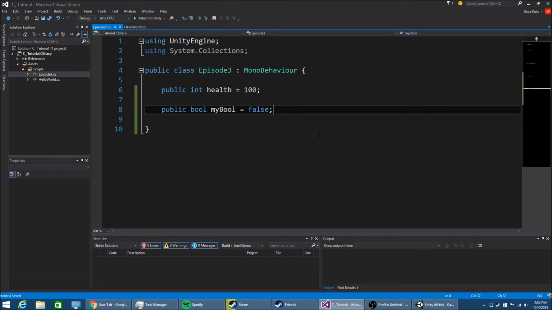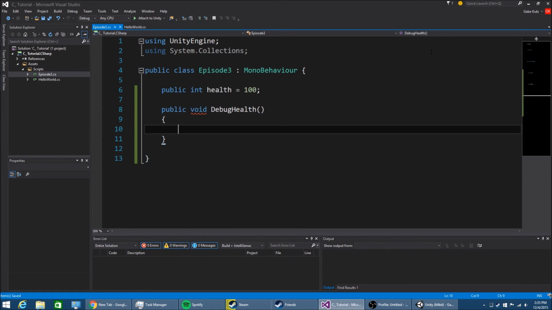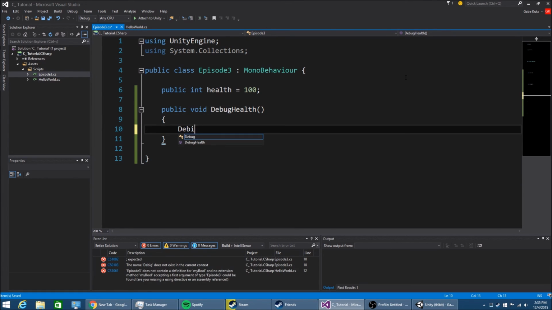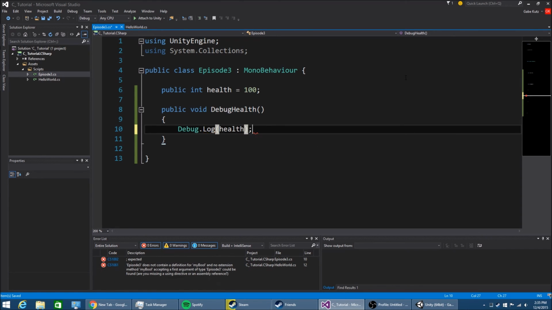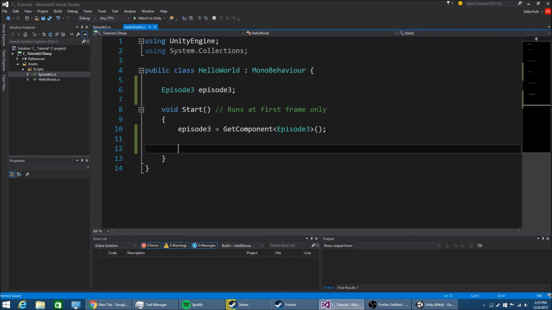And what you can also do is you can do methods. Anything that's public you can take from this class. So if I make a public method here, I'll remove this part and make a public void. Let's see, DebugHealth, and I will do Debug.Log health. So if I go over here and do episode 3.DebugHealth, that should work just fine.